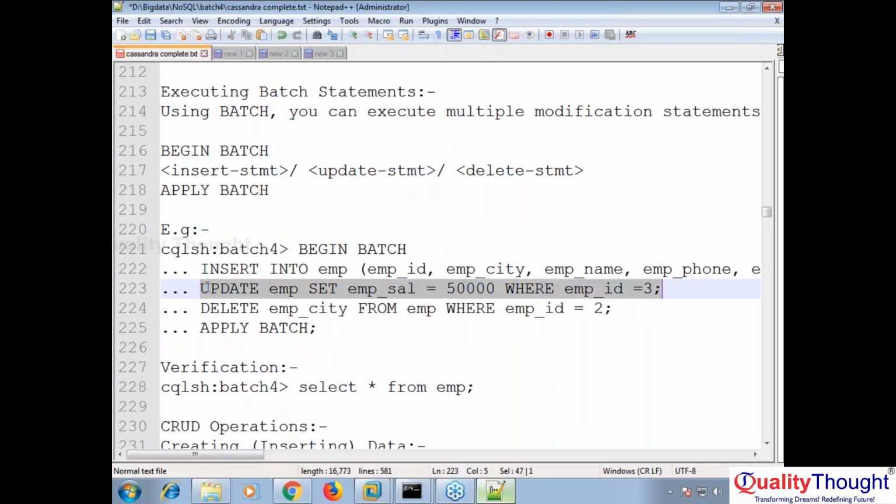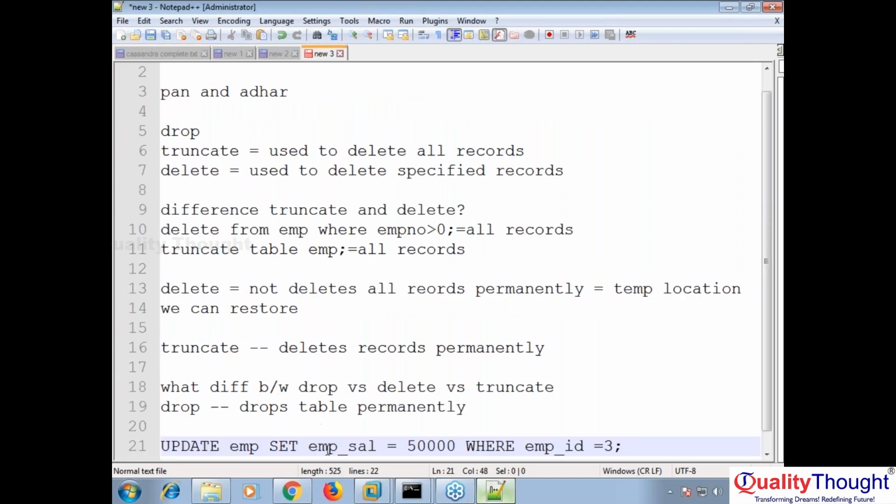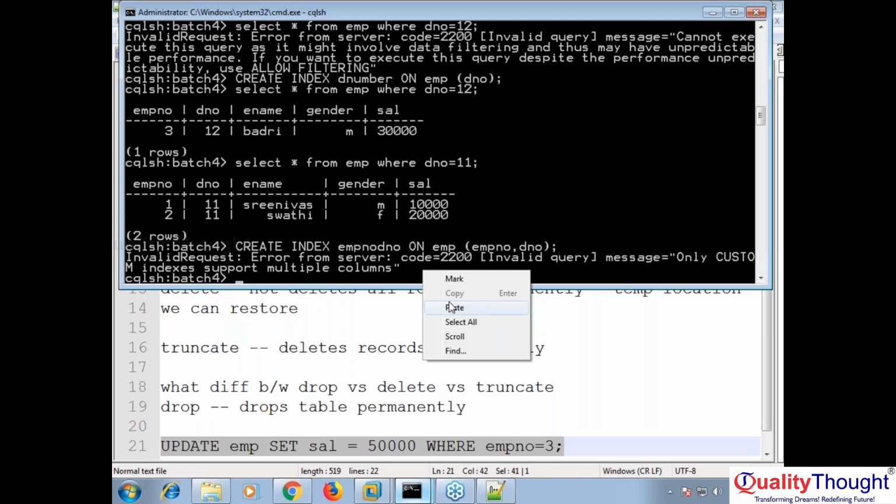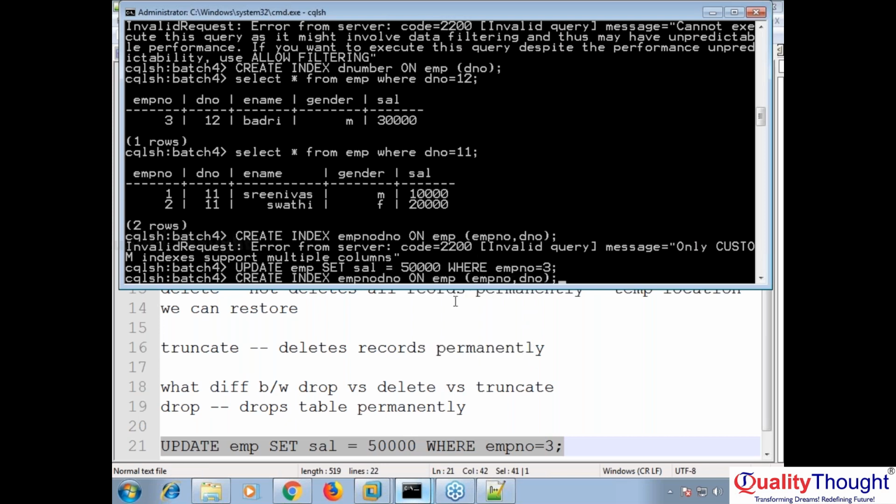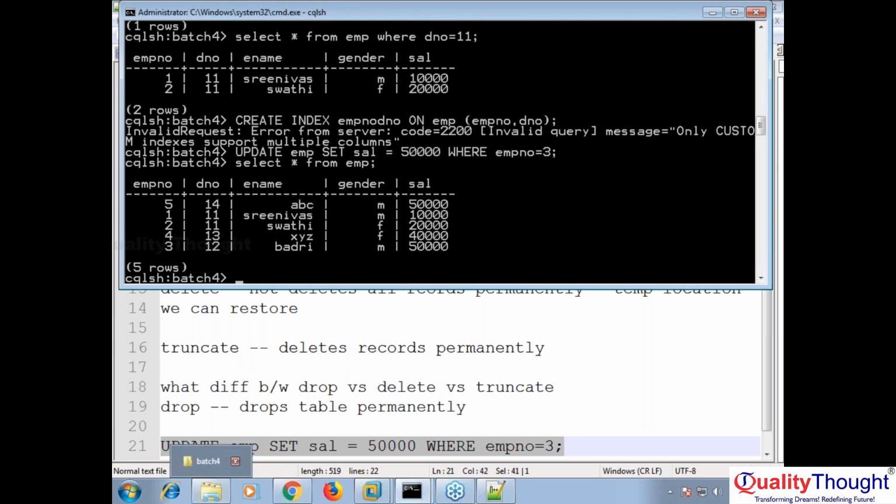Updating data: to modify data, we use the update command. Update employee number 3. By default, if you do not use the where clause, it will update all employee details. To update data, we use the update command, same as RDBMS. So select star from EMP, and you will see employee number 3's salary is updated to 50,000.